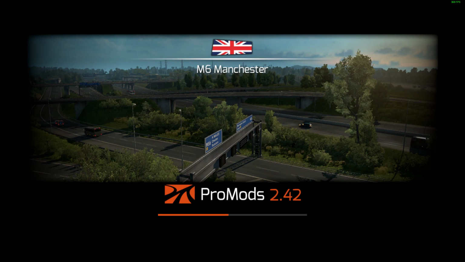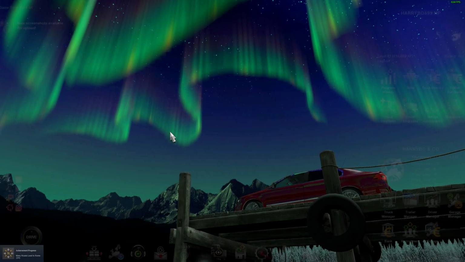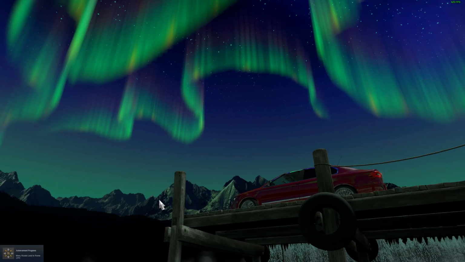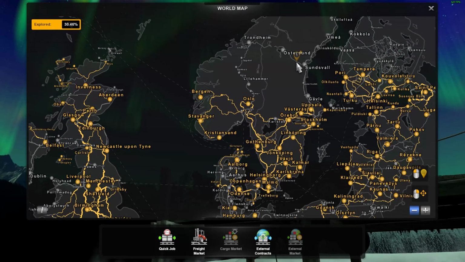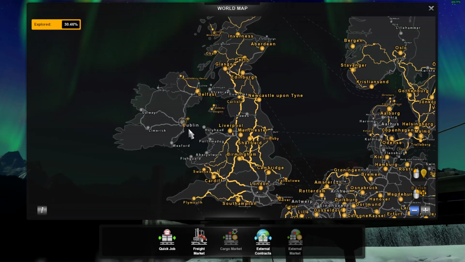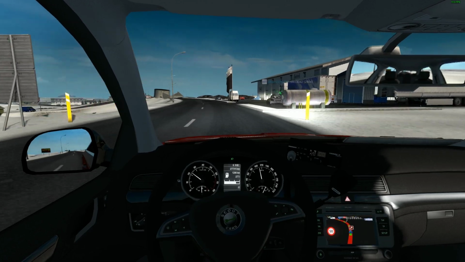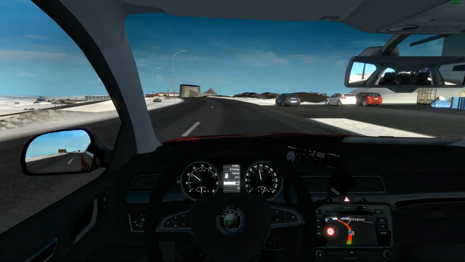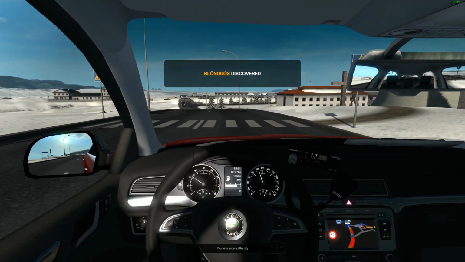Click continue and it automatically detects that you have ProMods installed, and you'll see a different loading screen to the base game. We can check that ProMods is working by clicking on the map, and as you can clearly see, this is not the stock SCS map. And that was the process to install ProMods so you can use the TruckersMP ProMods server.